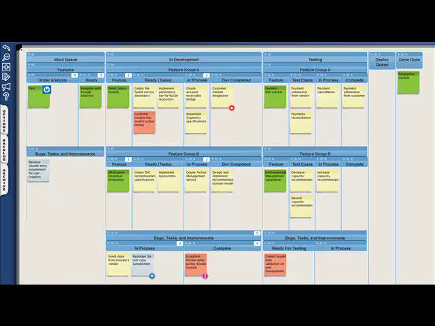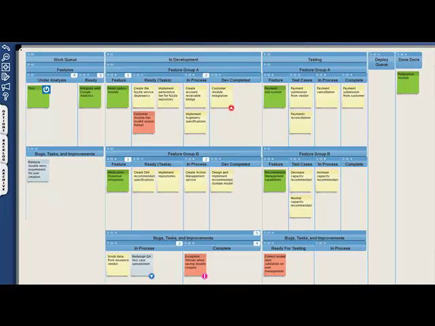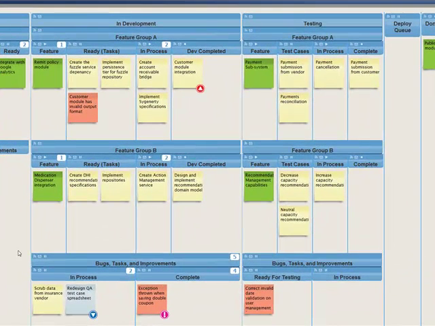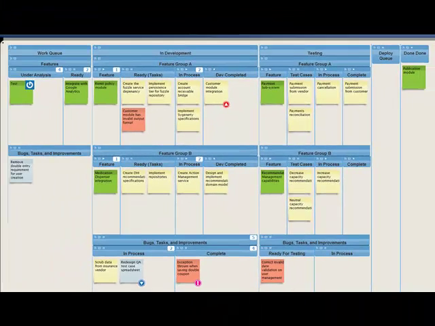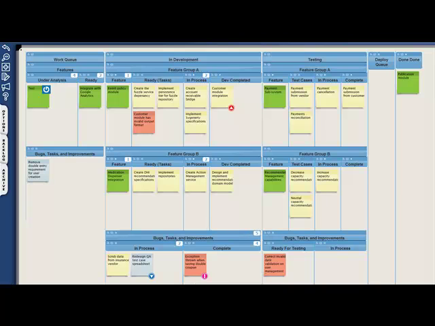As testing capacity becomes available, these completed features are pulled into testing where they are broken out into test cases and processed into completion until the feature is fully developed and tested, at which point it will be moved into the deploy queue and eventually into the done column. As you can also see, we have a process for handling bugs, tasks, and improvements. These are buffered to the left, again in the work queue, but processed through a different process down here to the bottom. This gives you a very high-level understanding of the process that we'll be analyzing.